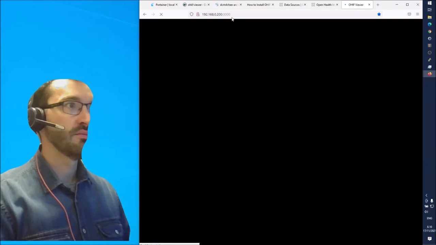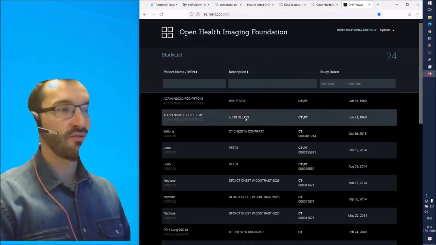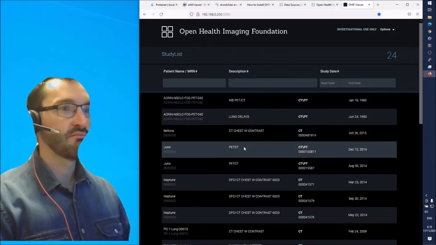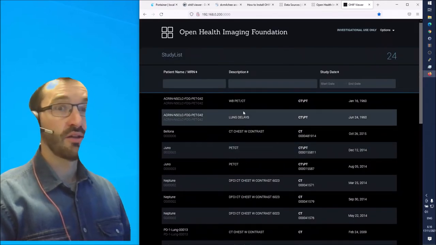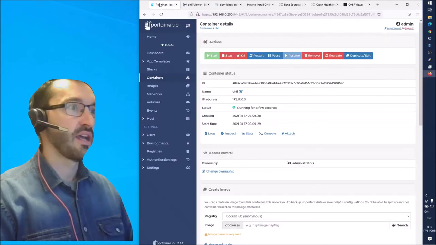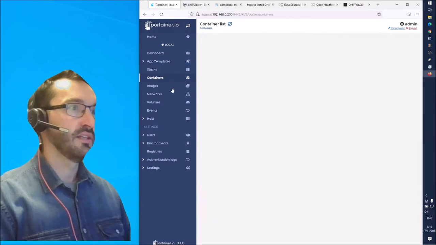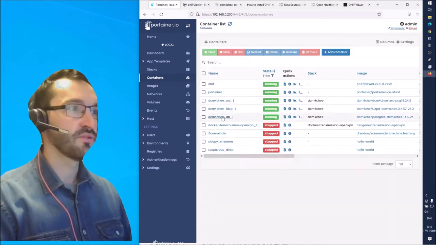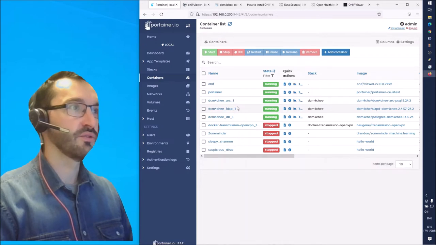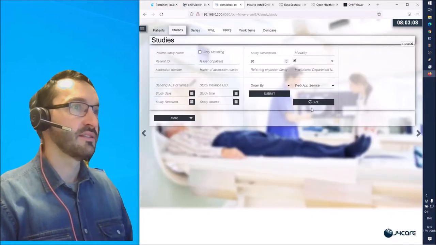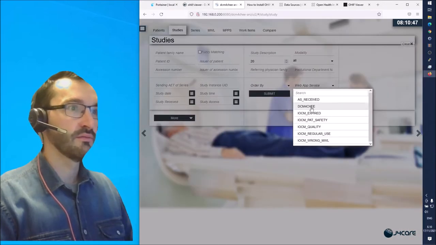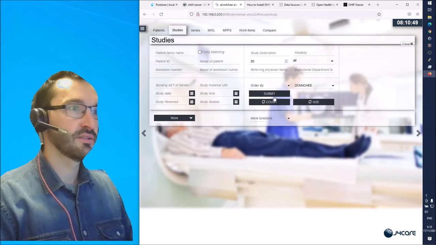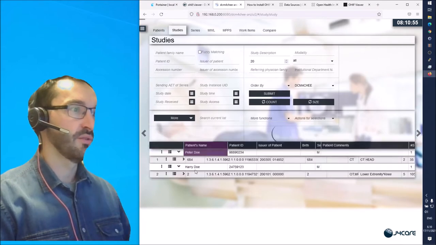This is the port for that, and it's actually already loading some studies, but these are not the studies from my local dcm4chee installation. I also have, in the same Docker environment, the dcm4chee archive lite installed, and I want to connect to that. In this archive, I think I have two patients, so let's check. So we have Peter Doe and Harry Doe in here.